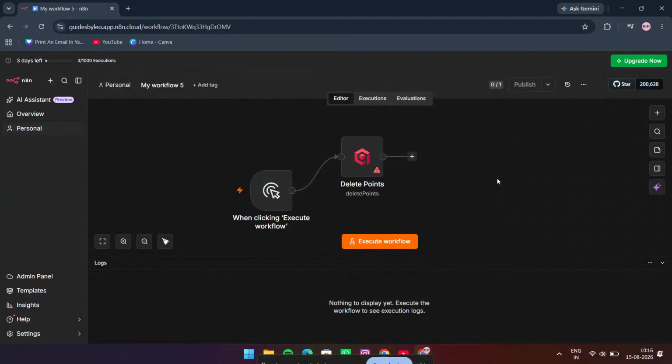In this video, I'm going to show you how to search a bucket using AWS S3 in N8N step by step. This is a really useful workflow if you want to quickly look through your S3 bucket, find files, and automate your cloud storage tasks without doing everything manually. If you've been trying to figure out how to set this up inside N8N, you're in the right place.